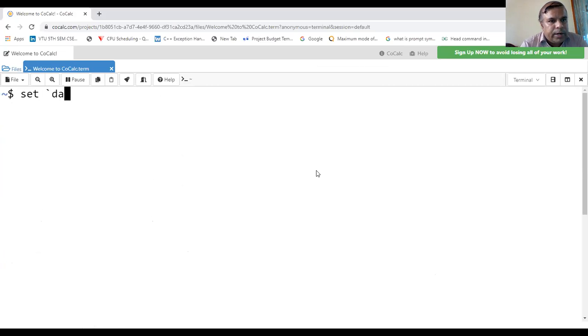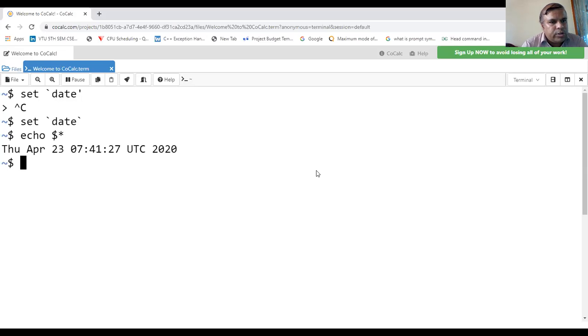Extract the individual fields of the date command by passing it as argument to the set statement. Echo $*, echo $1, $2, $3, $4. So these are the values of each parameter, $1, $2, $3.